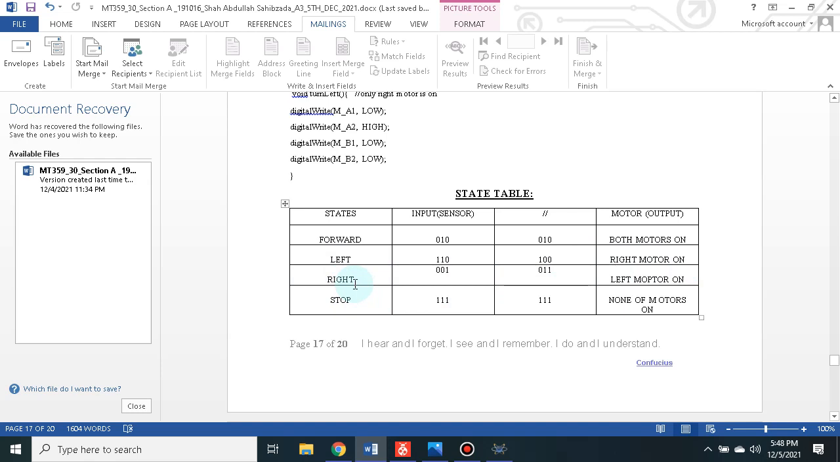Similarly, if the turtle robot is going towards right, the first input sensor will give input as 001 and the second IR sensor will give 011, and the left motor will be on, so it will move towards right. And if you want to stop our turtle robot, that means if an obstacle comes in its way, then both input IR sensors will give 111 and 111, and none of the motors will be on.